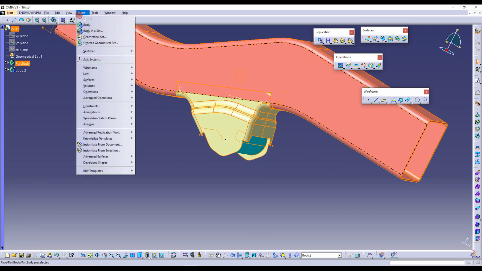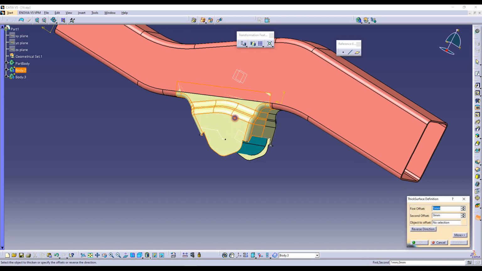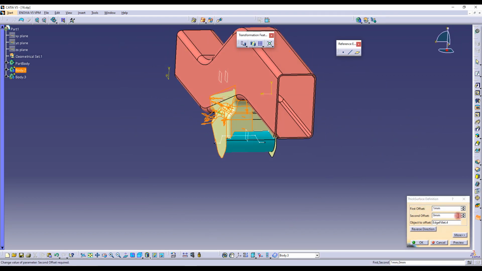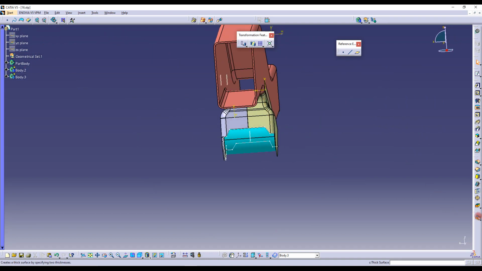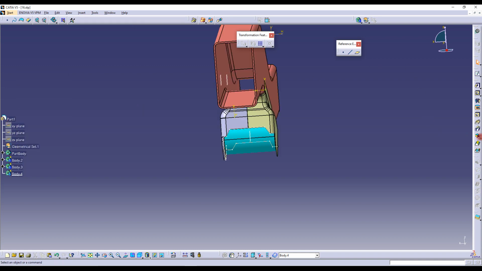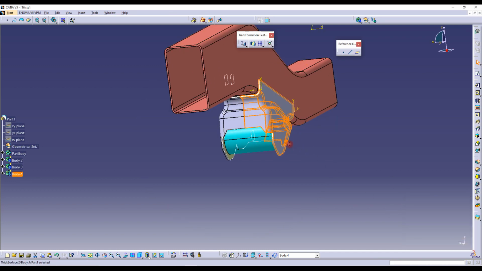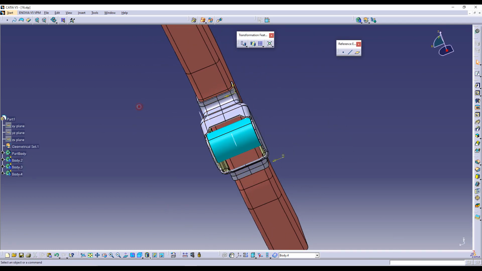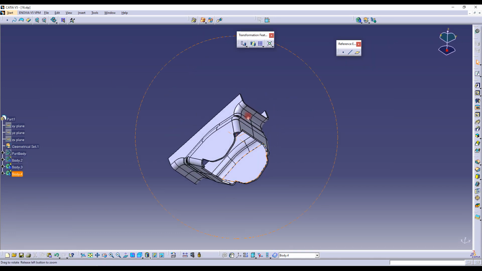So double click on part, create a body, define in work object, go to mechanical design, part design, select the thick surface option and thicken it outward with, let's say, 2.8 mm thickness. Again go to part, insert body and go to thick surface, select the other side and thicken this 2.8. So let's hide all the other bodies. Let's only visualize these brackets.